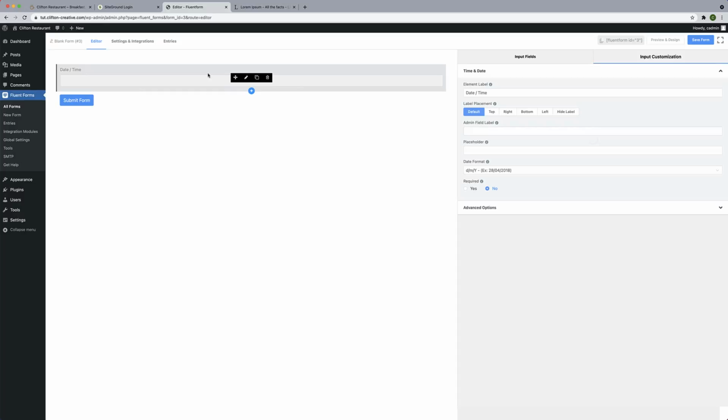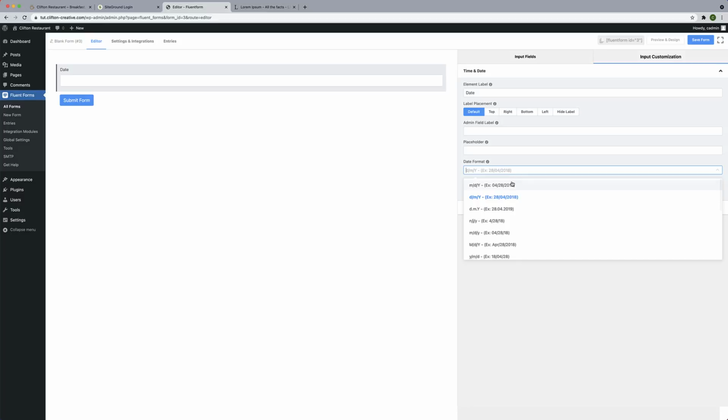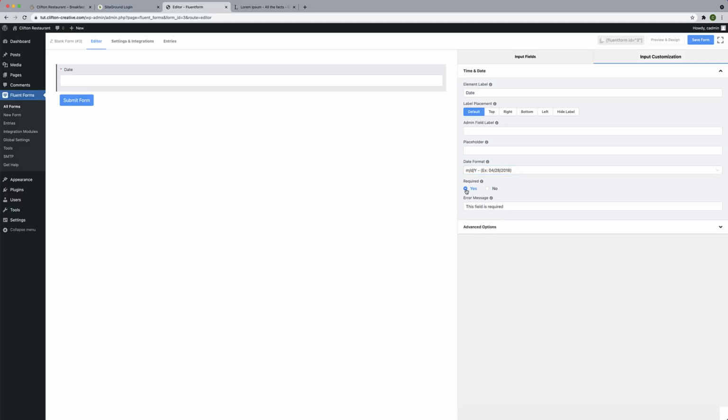And then we can now go ahead and configure this field. So click on the field, and I want this to be a date field. So this is date or time, but we're going to do this as a date field. And then the date format that we want is just a normal format, which is basically the month, day, and year. Select that, and we're going to make this required. And that's all set.